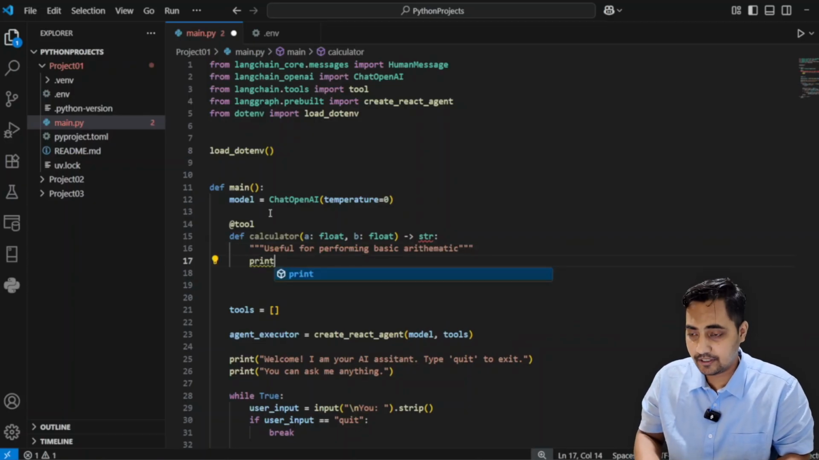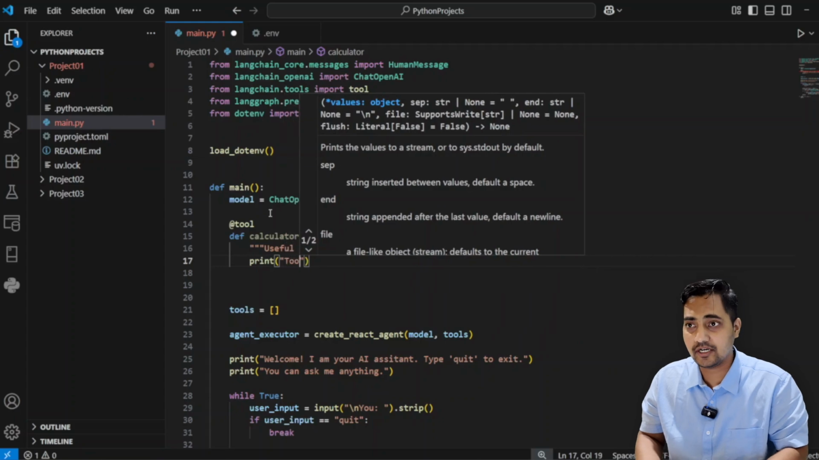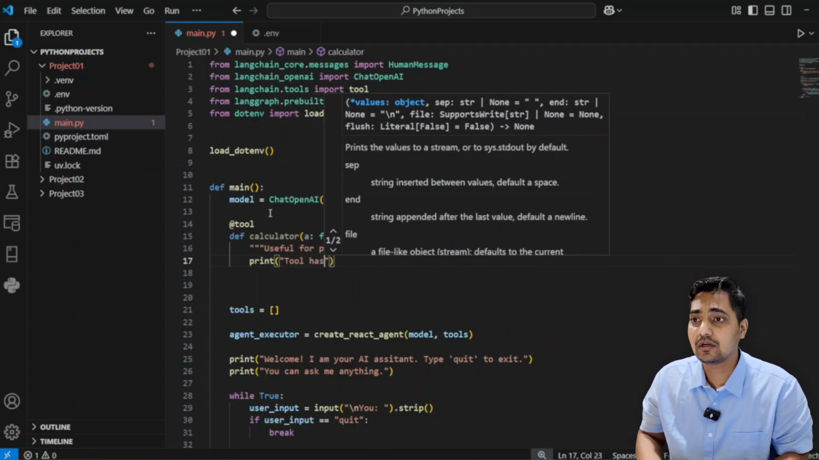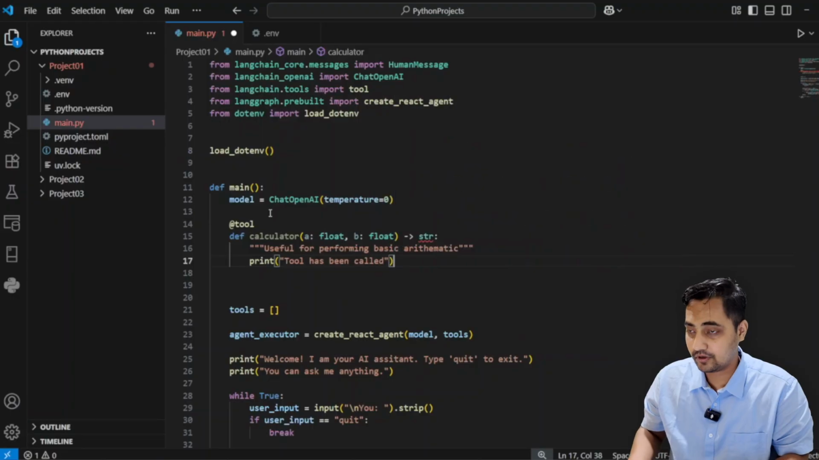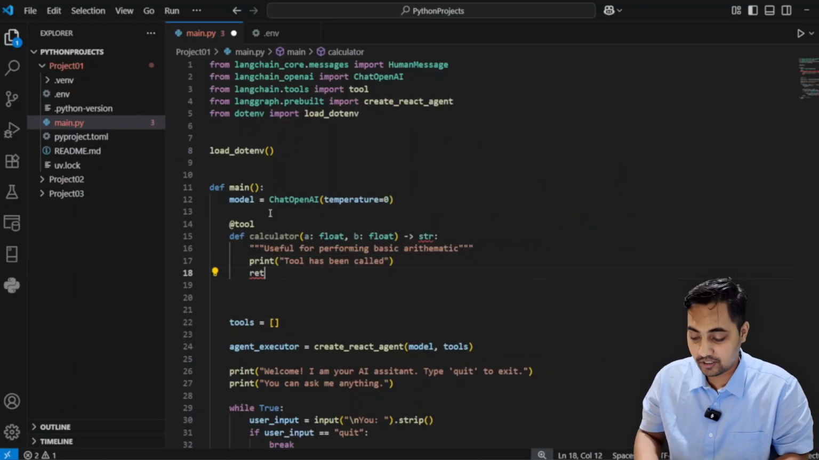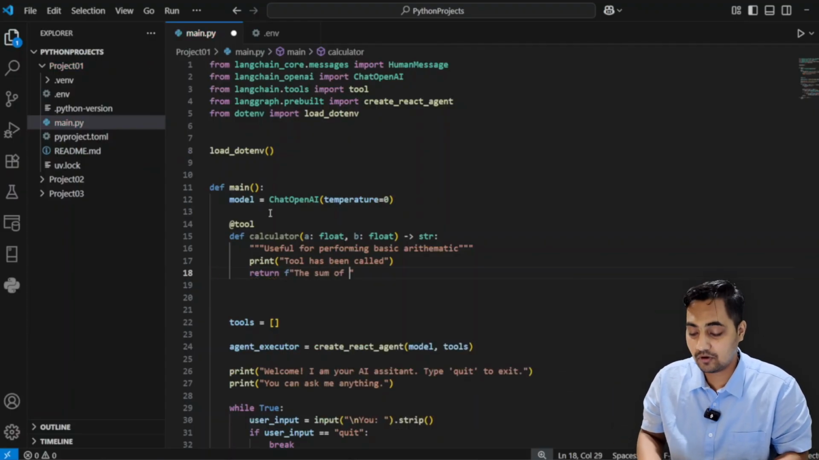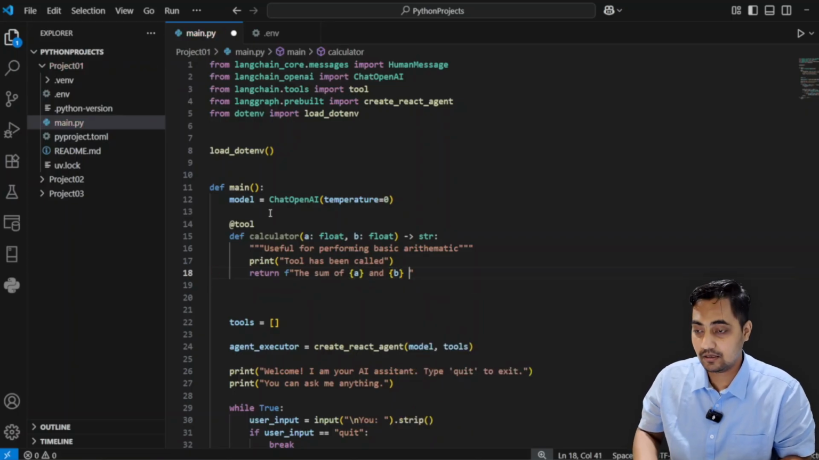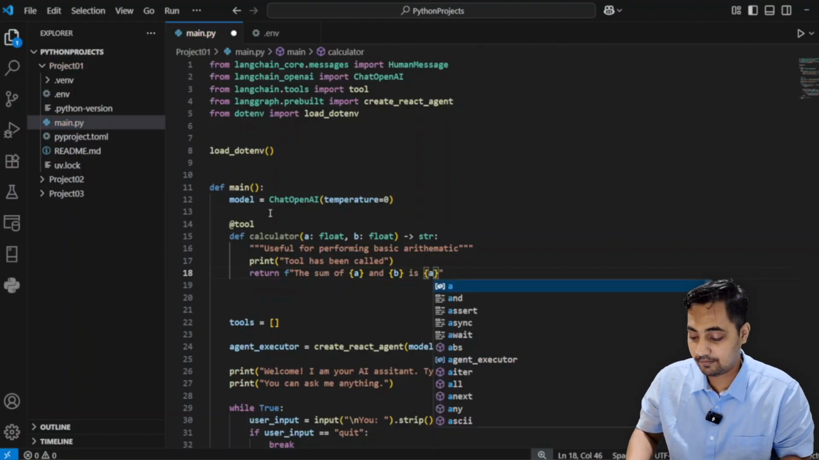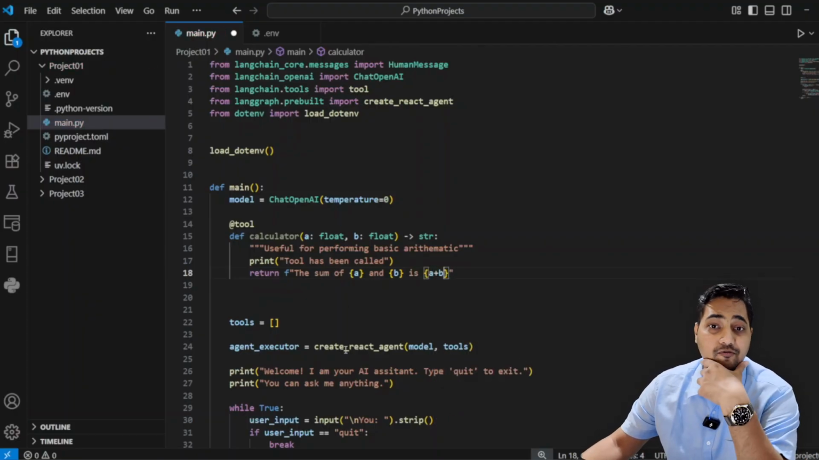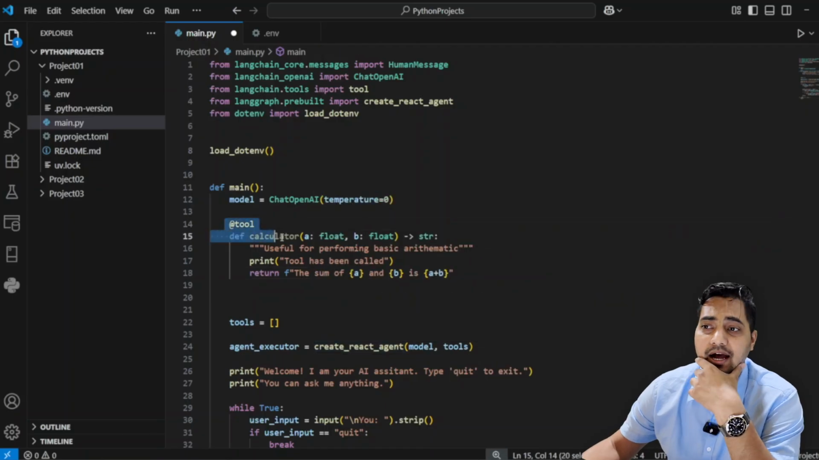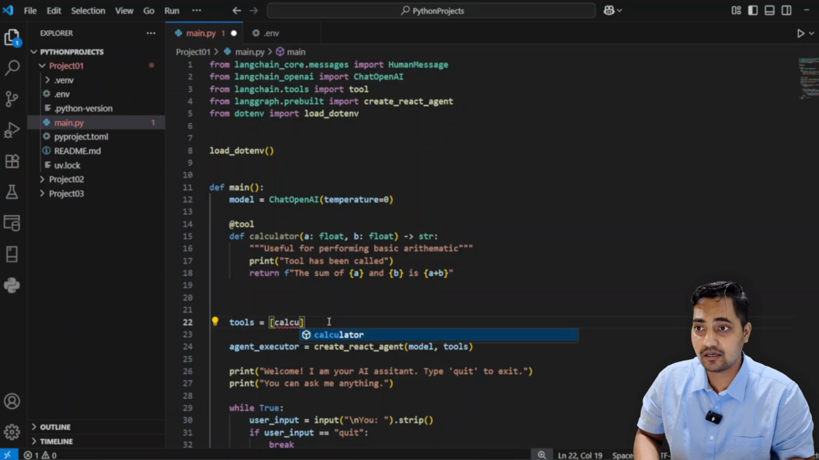And then I'm going to say print the tool has been called. This is just to ensure that we know when this tool is being utilized. Tool has been called. But then what do I want this tool to return? I want this to return an f-string. What this f-string will have is, the sum of a and b is a plus b. Now let me explain what we have done right here. I have basically defined a tool. Of course, I have to add this tool right here as well. The tool that I'm using here is calculator.